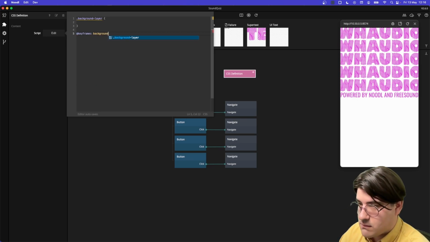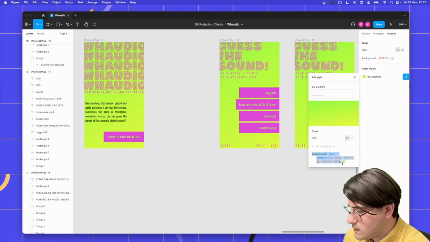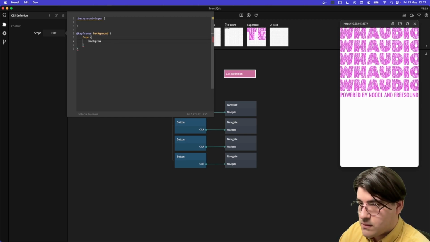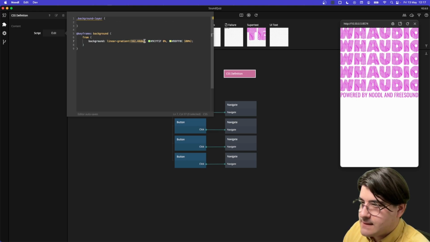Keyframes, background, and then we do from, we do background. Is it color? No, it's just background. Let's just copy this straight away. Oh, fully. I don't know. I'm just speaking now. And also we should remove this one, because that's not the proper way of writing one of these. So let's see here. Background linear gradient. And let's make this a bit more sensible.